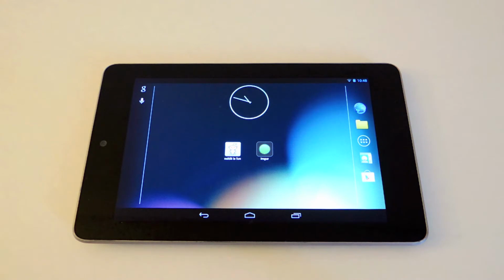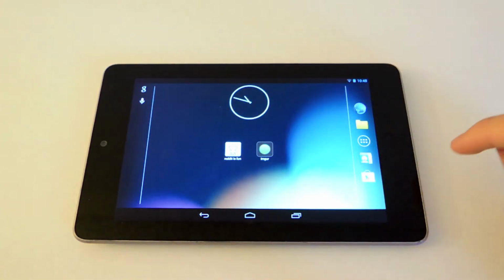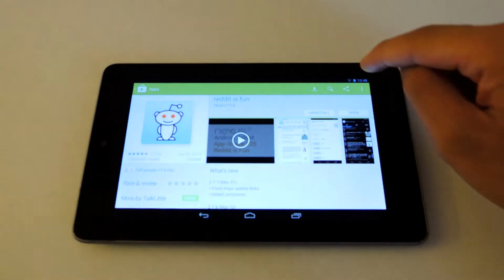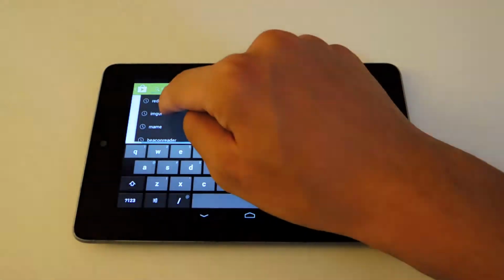Today I'll be showing how to get the best Reddit experience on your Nexus 7 tablet. Start by going into the Play Store and downloading Reddit is Fun and Imgur. I already have these installed, but I'll show you where they are in the store. Here's Reddit is Fun, and here's Imgur.